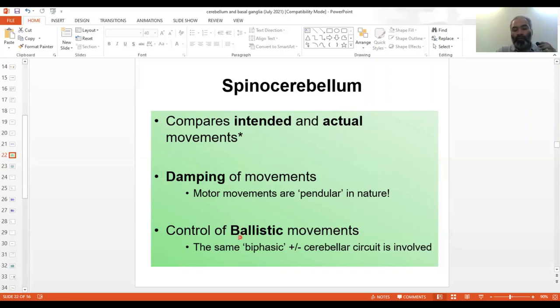Control of ballistic movements, I've been speaking about this extensively in the circuit diagram. Ballistic movements are quick movements, quick bursts of movements in a short period of time. They need to be almost pre-programmed.